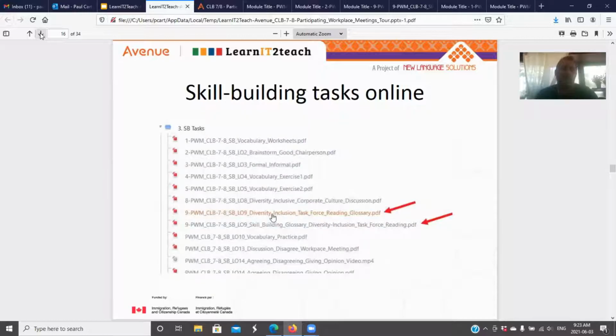The second skill building task that I wanted to feature this morning is a glossary. It's a glossary activity where students are going to read an article from the Government of Canada, and then they're going to pull out the difficult vocabulary and create a class glossary to work with their classmates.